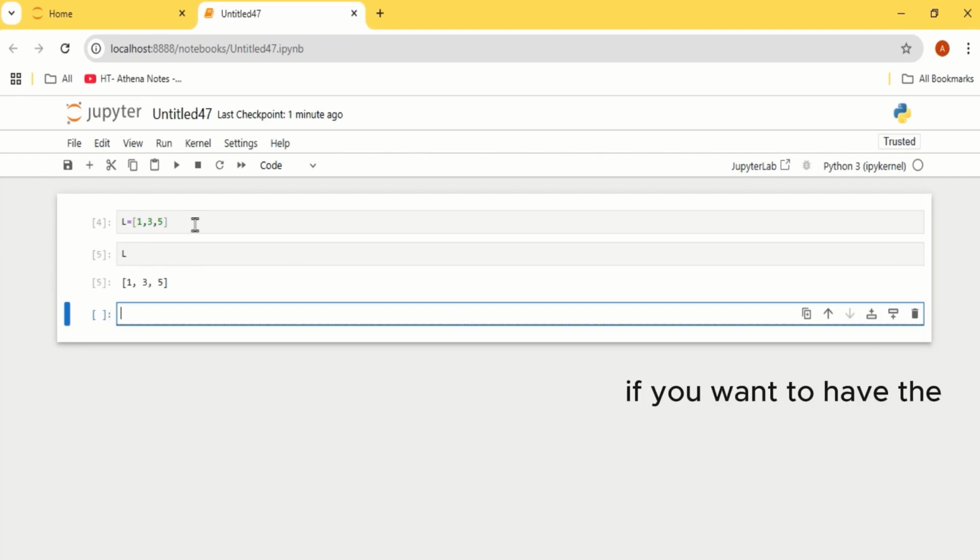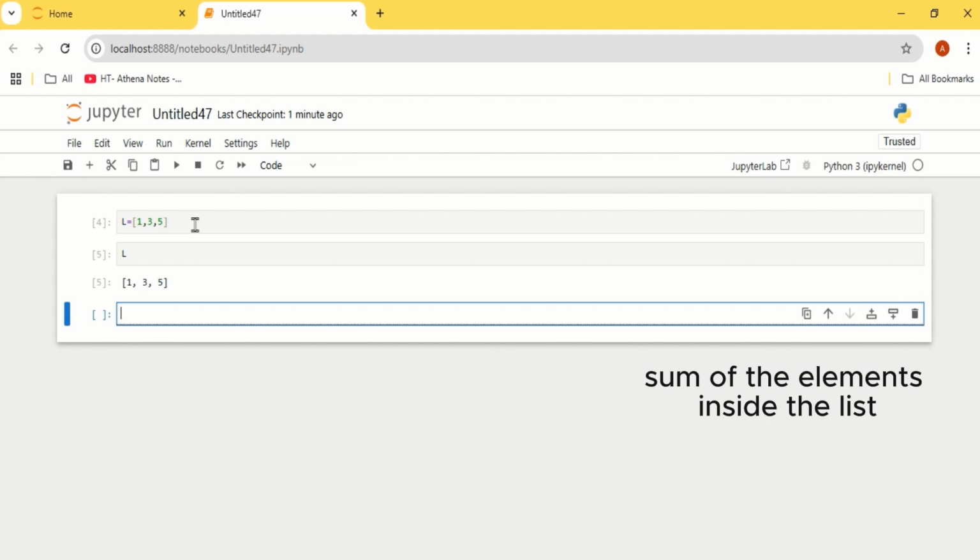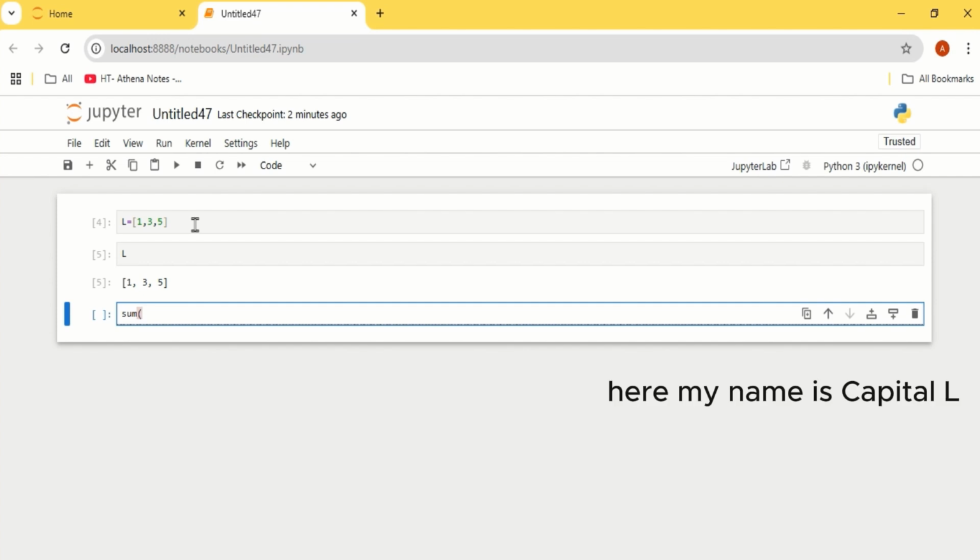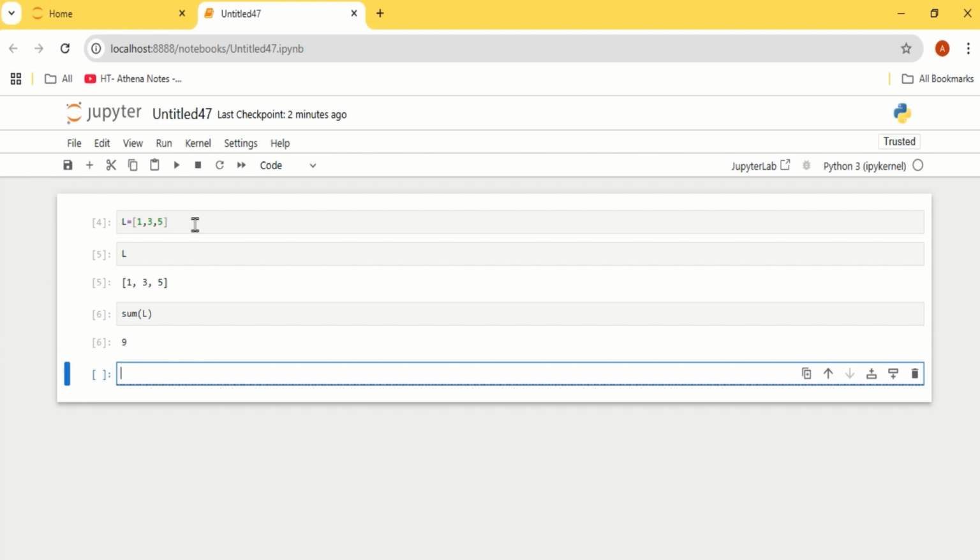If we want to have the sum of the elements inside the list, I have to write the function sum and within the bracket the name of the list. Here my name is capital L. You see the sum has been calculated. 1, 3 and 5. Altogether sum is 9.